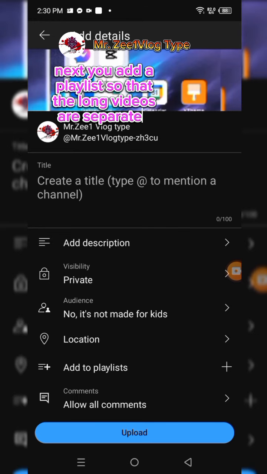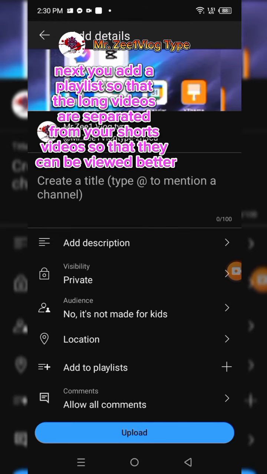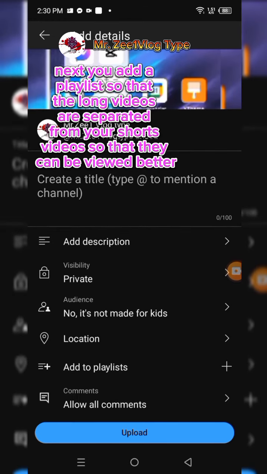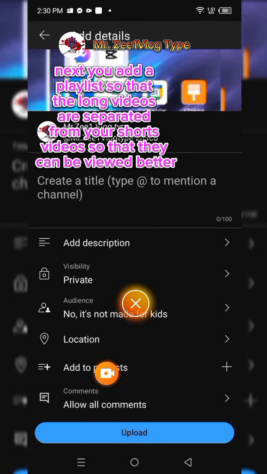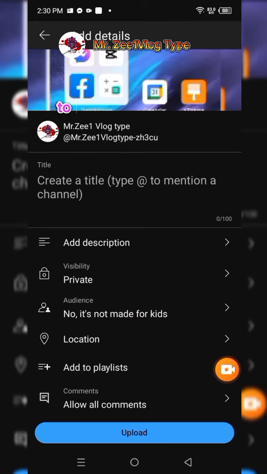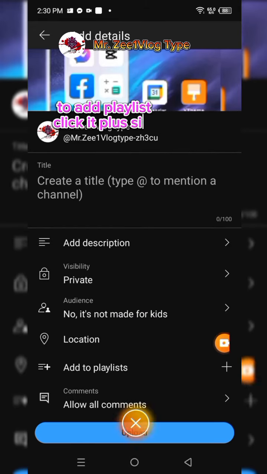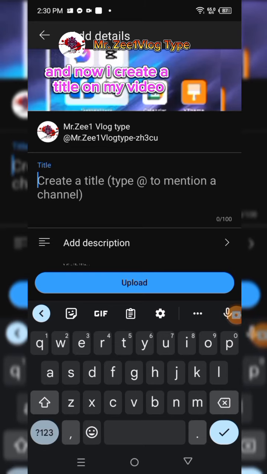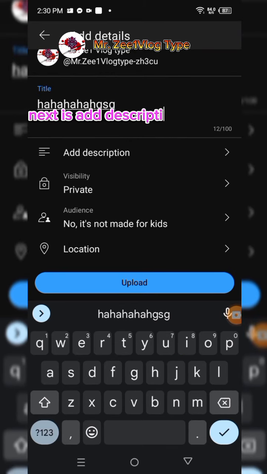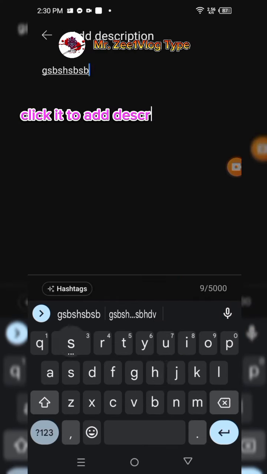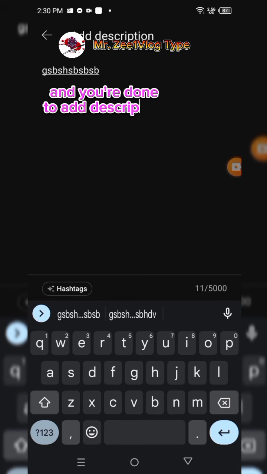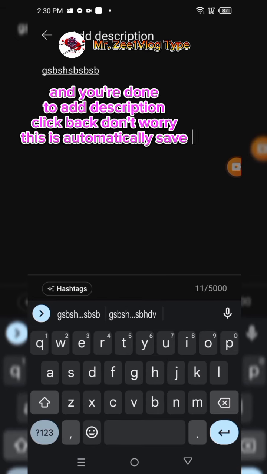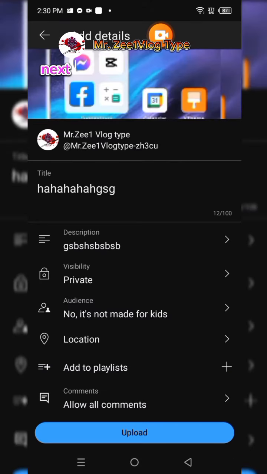Next, you add a playlist so that the long videos are separated from your shorts videos so that they can be viewed better. To add a playlist, click the plus sign. And now I create a title on my video. Next is add description. Click it to add description. And you're done. To add description, click back. Don't worry, this is automatically saved.